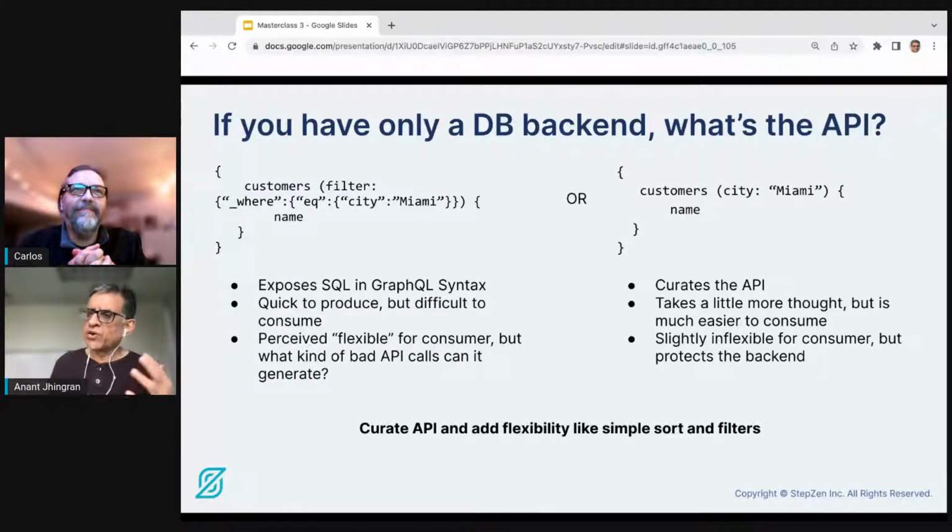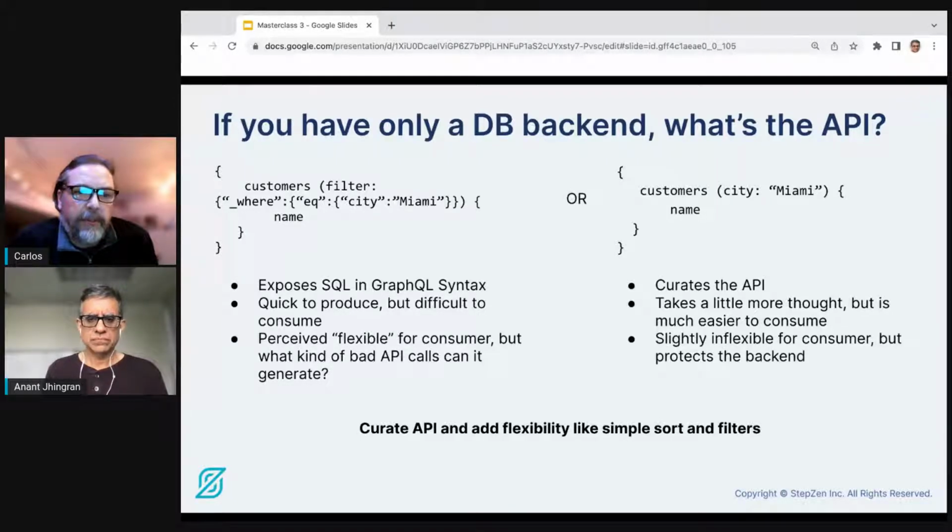And Carlos, you and I have talked about this a lot. We do believe that the starting point should be something on the right-hand side and then add some flexibility, as opposed to a starting point being on the left-hand side. Yeah, I think, and this goes back to my attitudes about APIs in general.